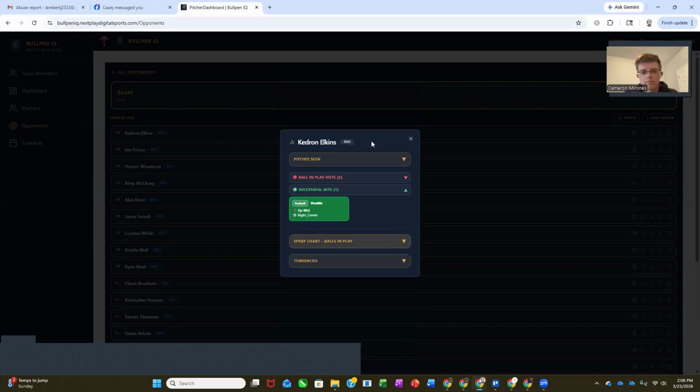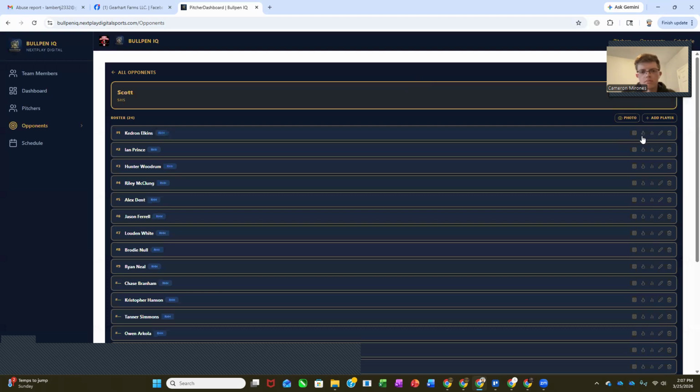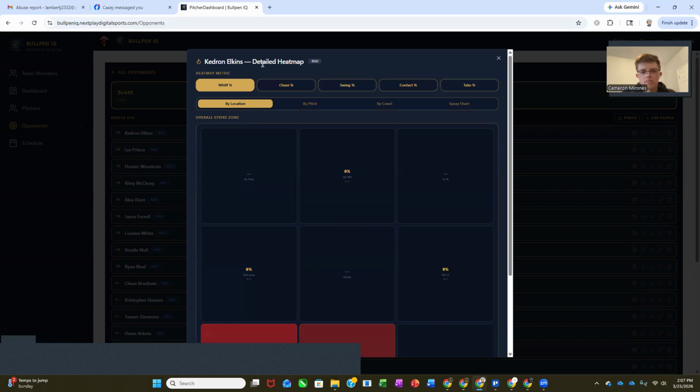It'll also give the tendencies here, kind of the foundation stats, and then the swing discipline, swing percentage, contact, chase, and then hit types, fastballs, ground balls, fly balls, quality, and the spray direction to show whether he's pulling or going opposite. Now I am in the process of building a detailed heat map, and my dream for this thing is for it to be kind of like a Major League Baseball scouting report, but it's going to take some data, so it's a work in progress.